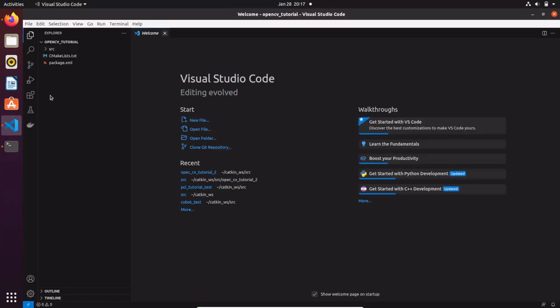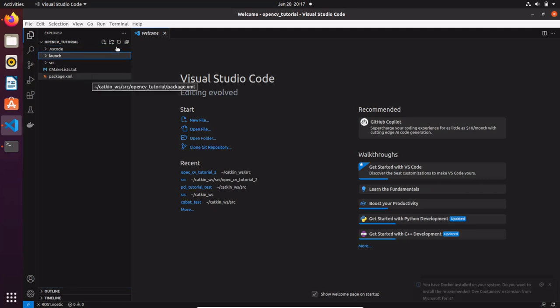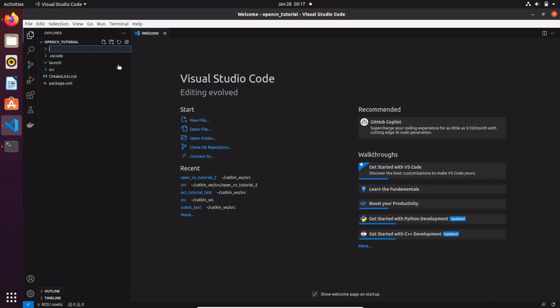Okay, here we are in our package, and let's make some structure. So we are gonna have a launch folder, then we are gonna have an images folder, where inside this image folder we are gonna have another folder where we are gonna put some images, and we are gonna read from those.